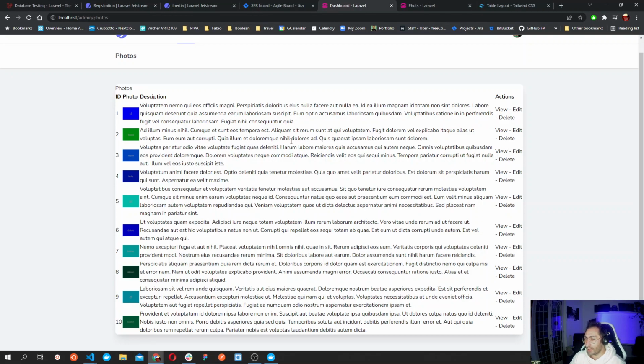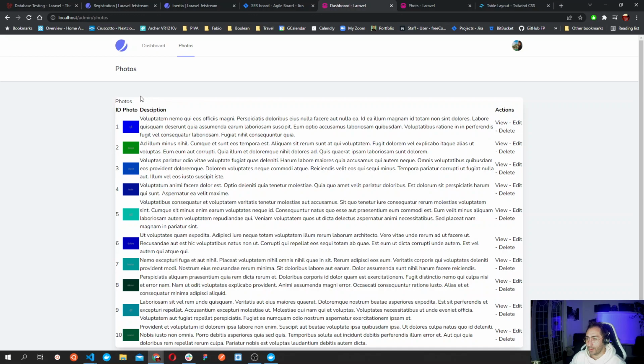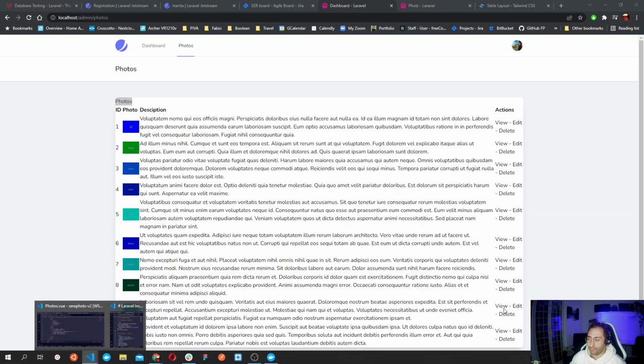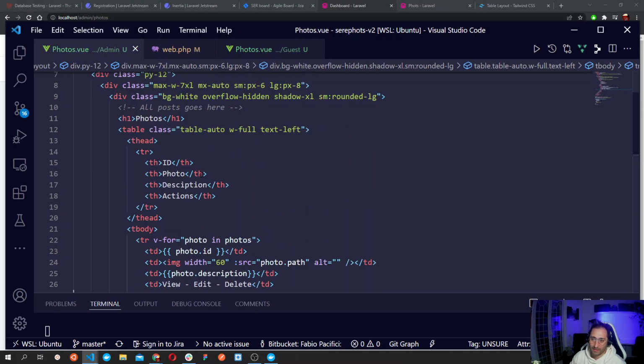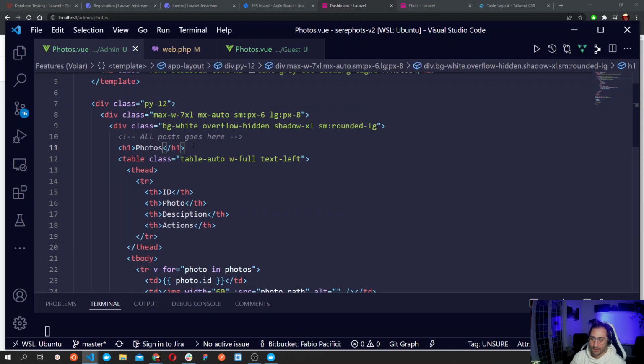So one thing that I would like to do for sure is to show a button right here and say create. The floating button could be down here, but for now, let's just add it up here. And another thing, so let's do that first.